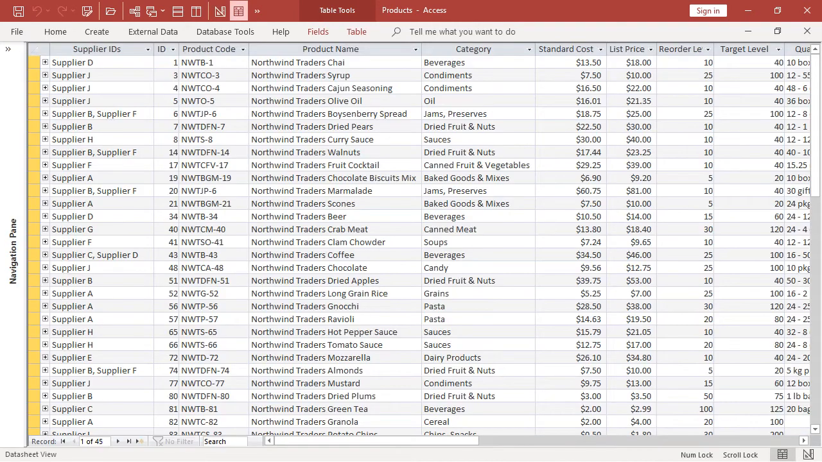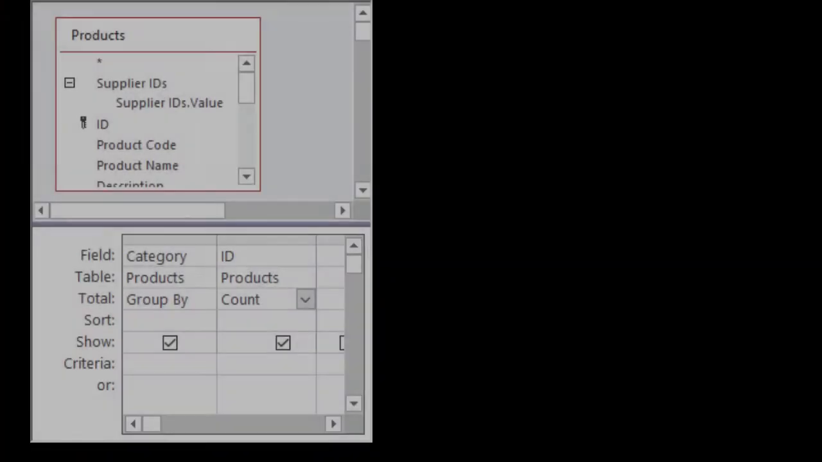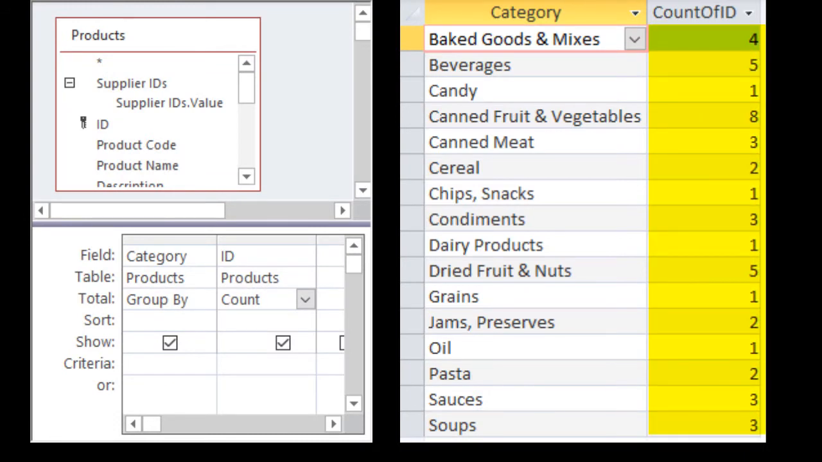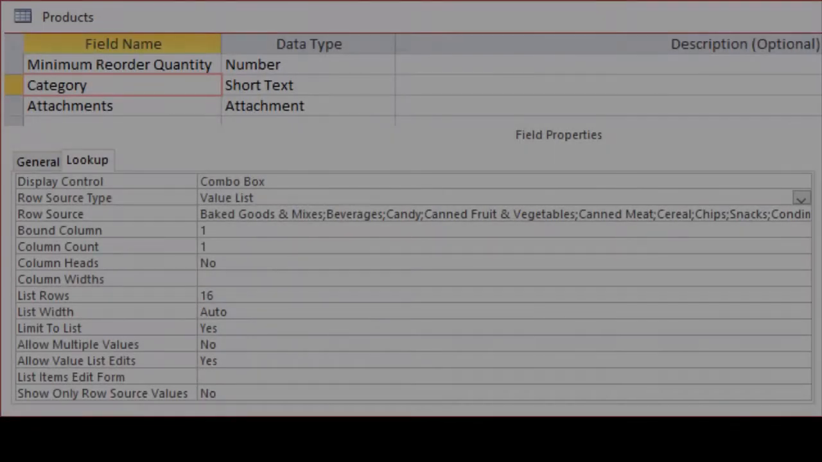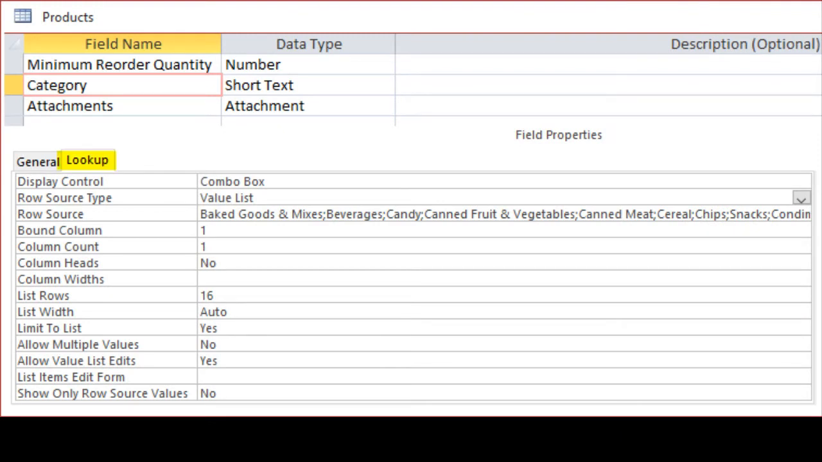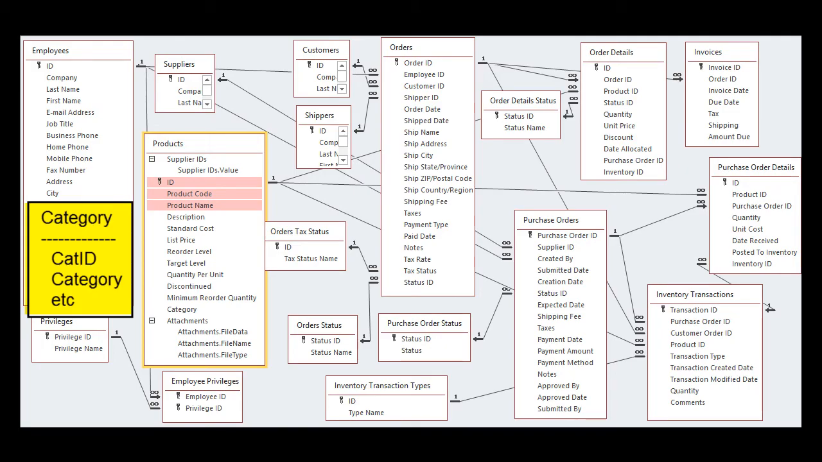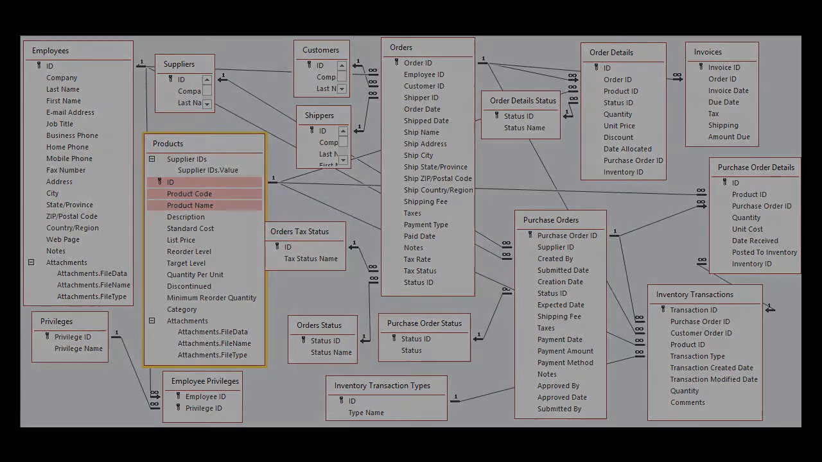The products table shows what Northwind sells: spices, seasonings, syrups and spreads, coffee, dried apples, rice, and so on. Each product has a category. We can make a totals query on the products table and count how many products are in each category. Category is defined as a lookup field where the row source type is a value list. The list is in the row source property. This isn't a good way to structure the information. Category should have its own table. In products, it should be a foreign key.